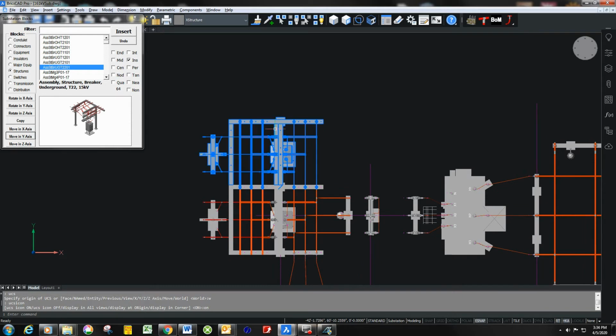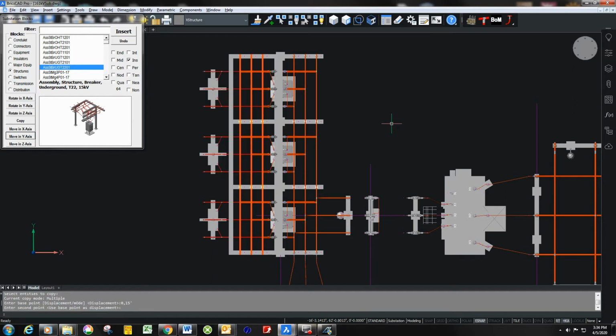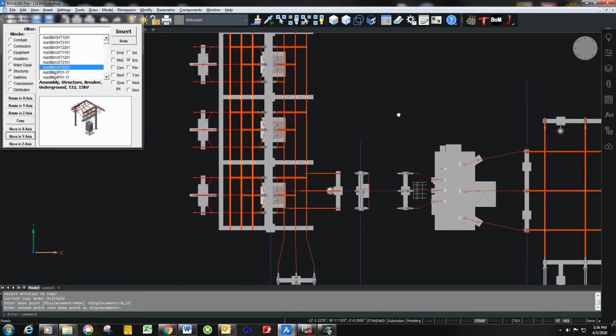Now we could insert another one, rotate it, move it. I'm going to just use a simple AutoCAD command and say copy last, and then return, and I'm going to tell it to move it 0 in the x-axis, comma 15 feet in the y-axis, and I'm going to hit return twice, and it will copy it, another bay in there. So that's just using your raw AutoCAD commands there.